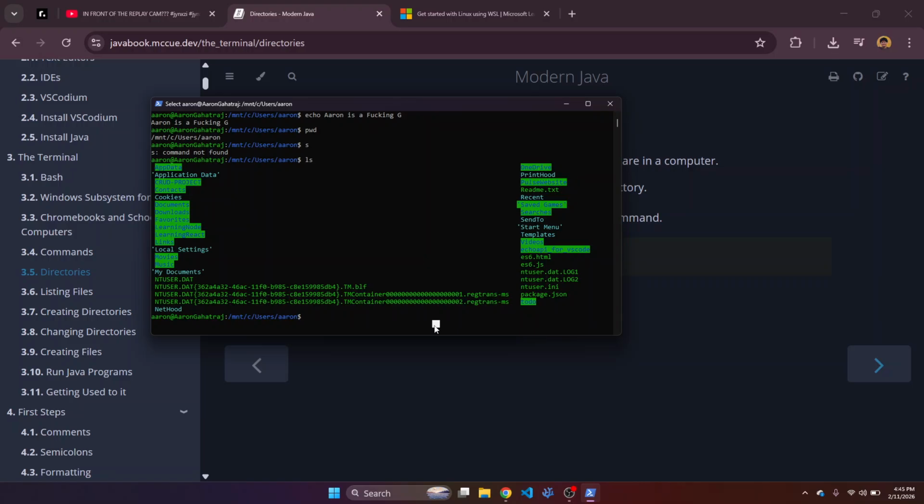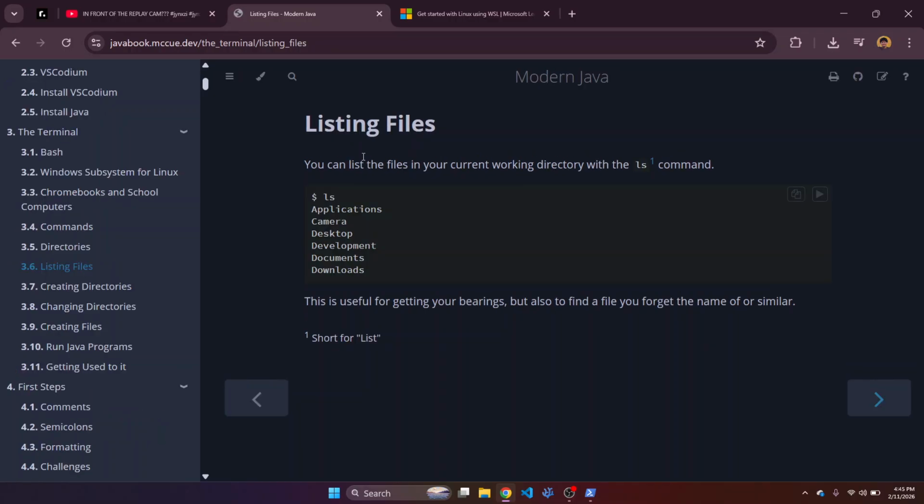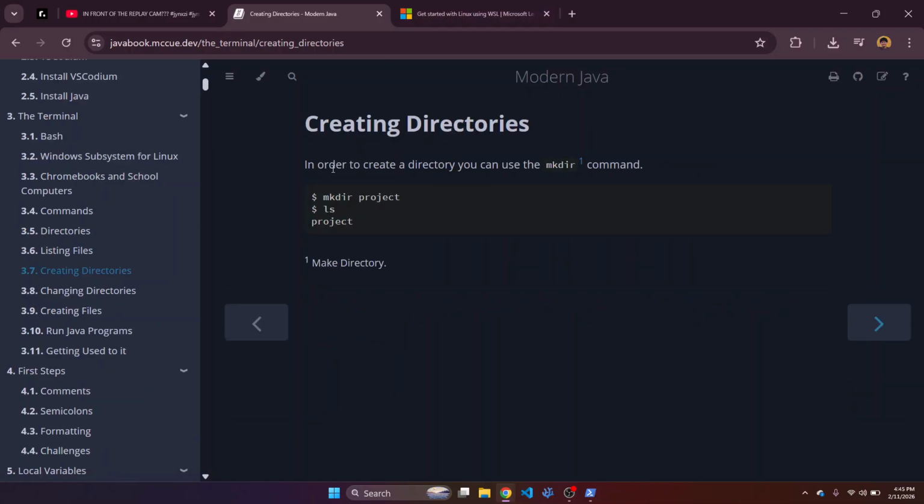ls. Okay, I know ls that much. You can print the current working directory with pwd and list files with the ls command. Okay, that's good. And then creating directories. In order to create a directory, you must use mkdir, make directory, project. Then ls project.